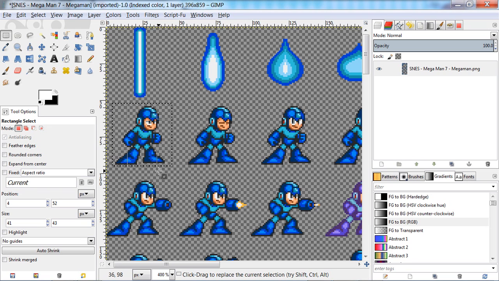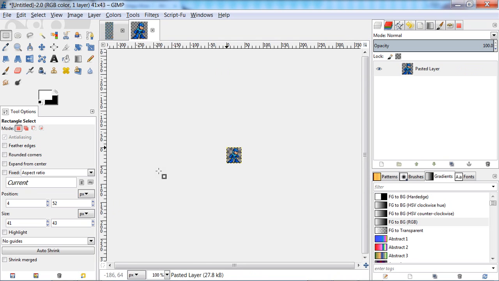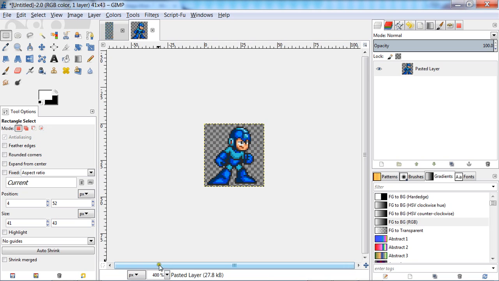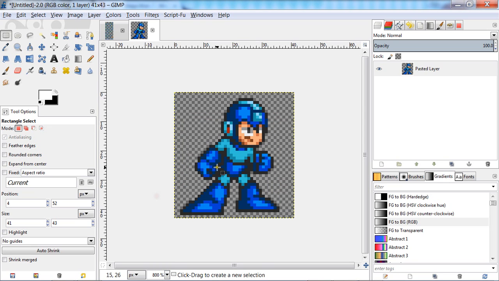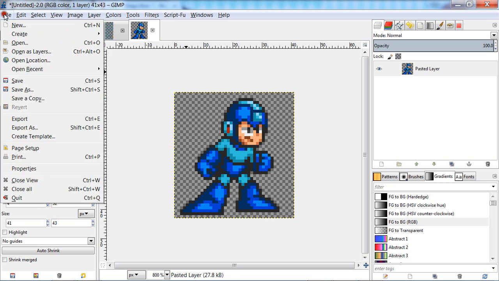You can either press Shift C to copy, or Control X to cut it. Control Z to undo. So just Shift C and then Shift Control V, and then it would be pasted into its own picture. And there's the Mega Man.